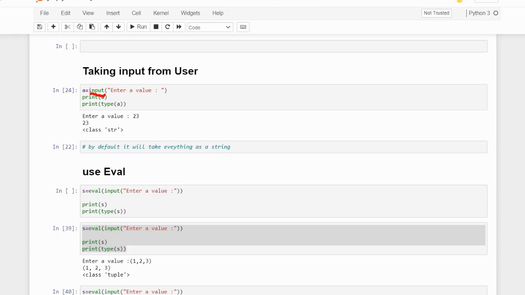This code says enter a value. You get a value from the user and print A. What the user has entered will be displayed, and print type of A to display the data type. So it says string. Like I have entered 23. 23 is displaying here, but it is taken as a string.